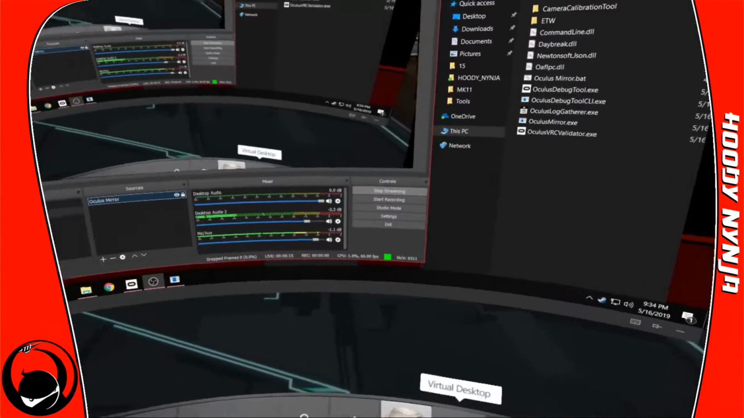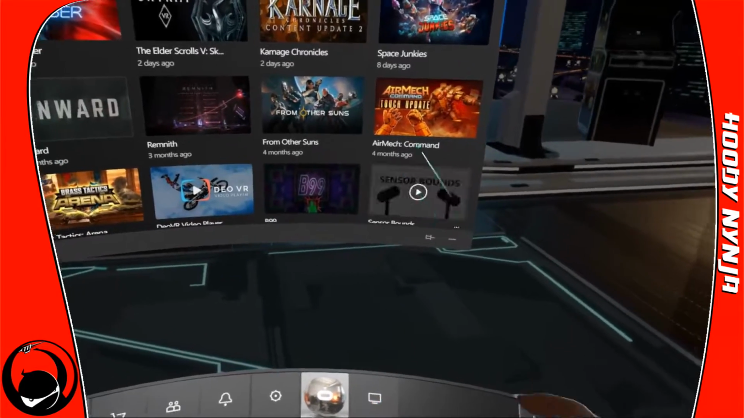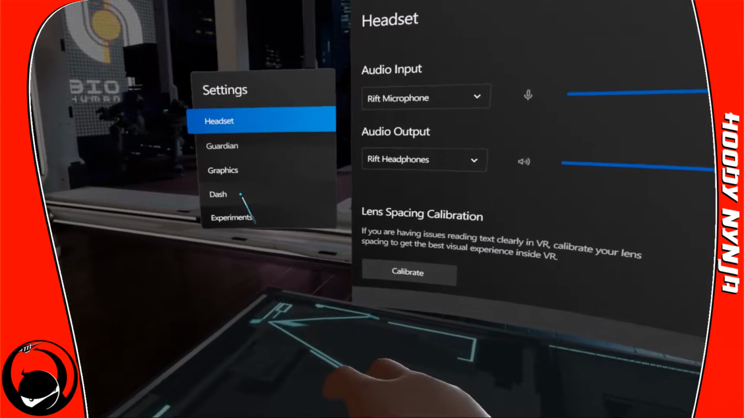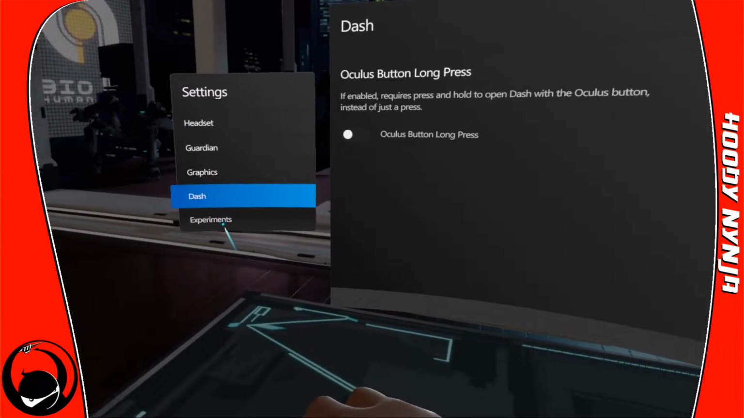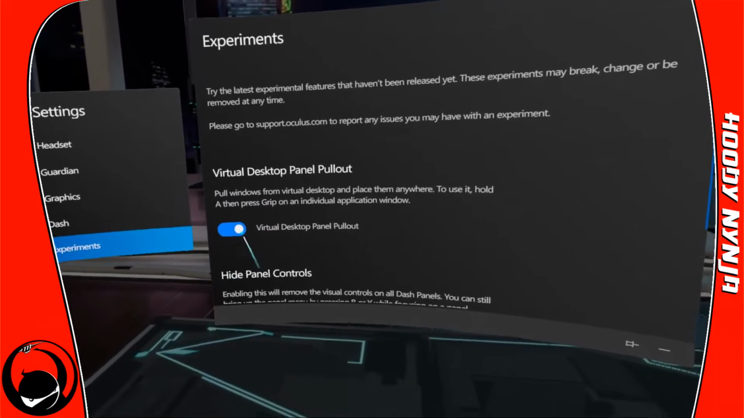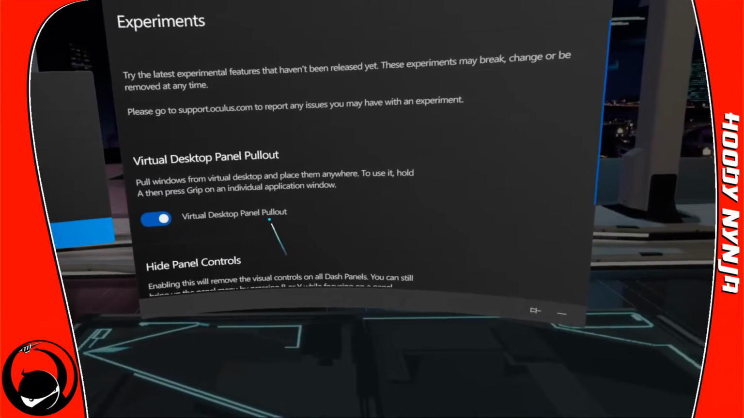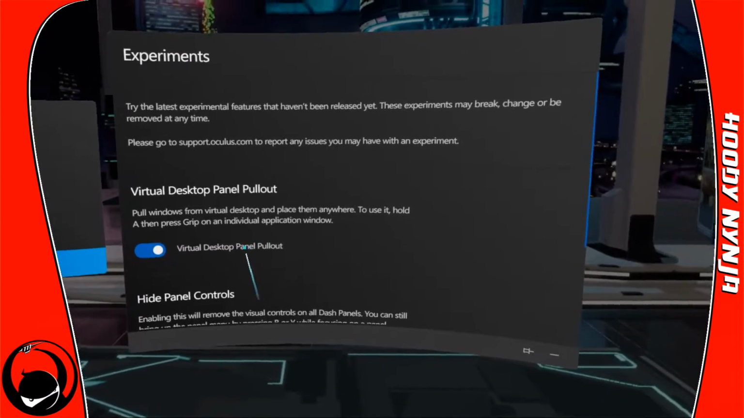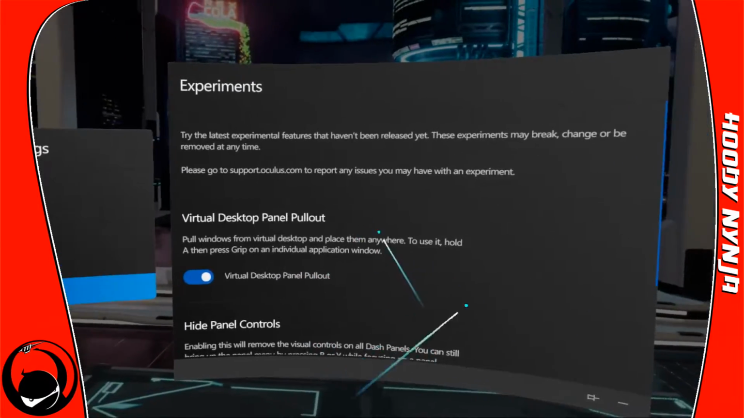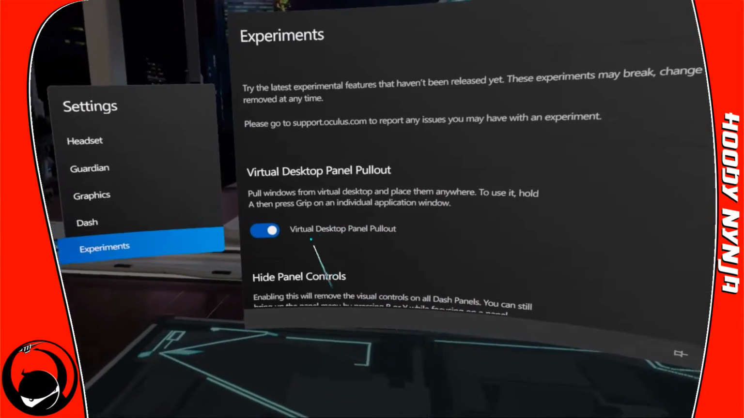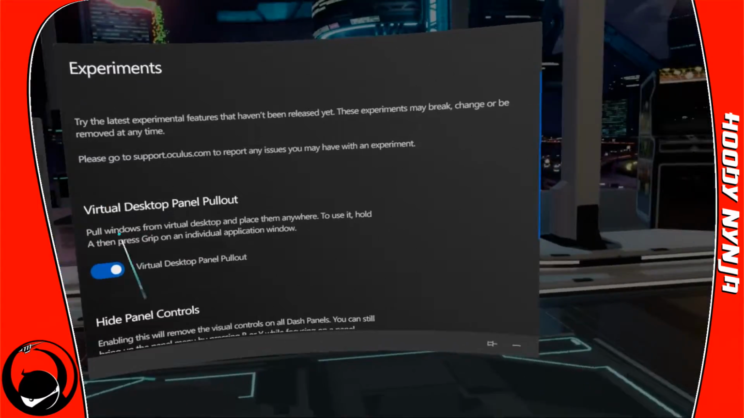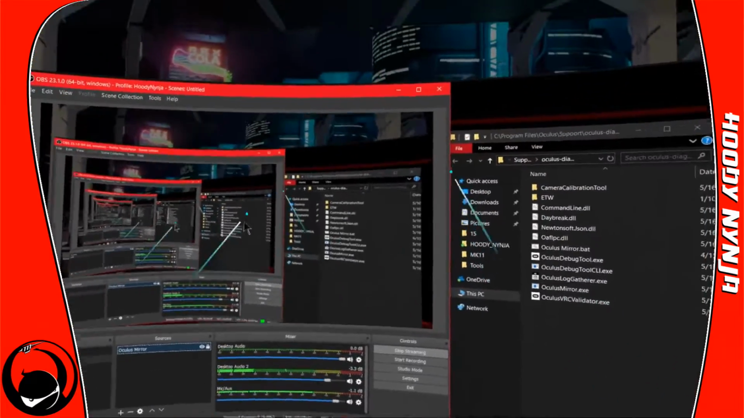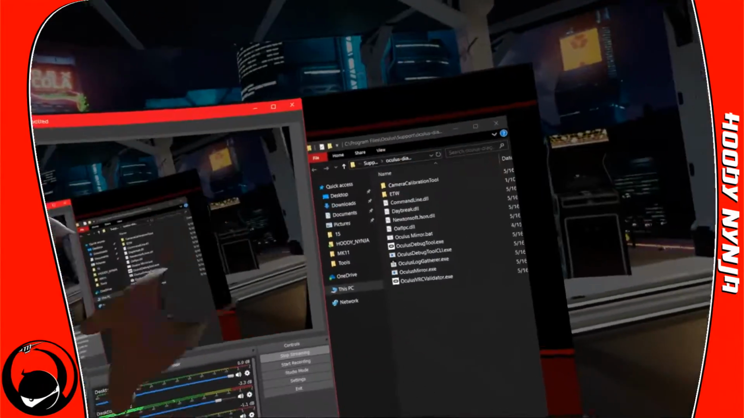One thing, if you are going to do that though, is you'll want to go ahead while you're in here, go to your settings, go down to dash, I lied, go to experiences, and then make sure this is turned on, virtual desktop panel pull out. When I originally made that video, I don't know if this was just on by default, or maybe I always had it on. I don't remember actually turning it on, but this does have to be on in order to do the Twitch chat thing. So again, once you get started, the Twitch chat's very easy. You just have a window, you can move it wherever and all that good stuff.